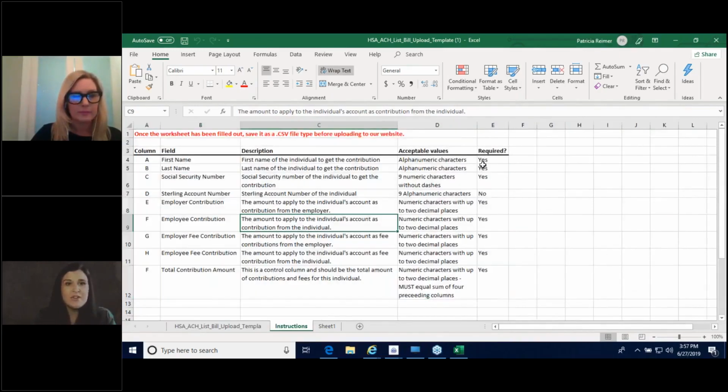So it does tell you exactly what is required. So you see here the Sterling account number is not required. You might not have it on hand, so it's okay. You don't need it to submit the contribution. And then you'll save this.